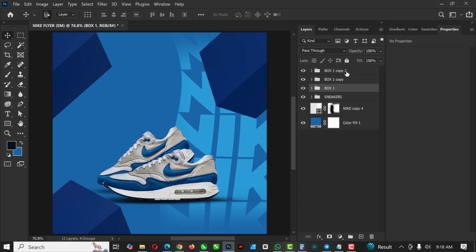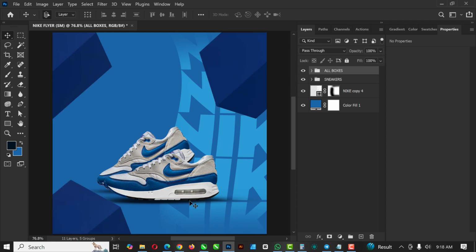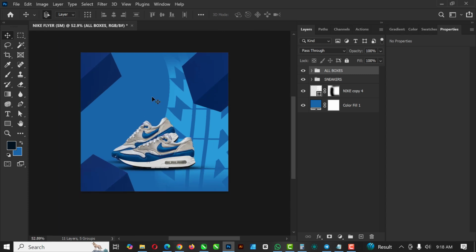Select this, hold down shift, select this, right, and Ctrl G to group them. Double click on this to rename it. So I'm just going to name this, I think all boxes is nice. So all boxes for this. So this is the boxes you have there, and you're good to go.